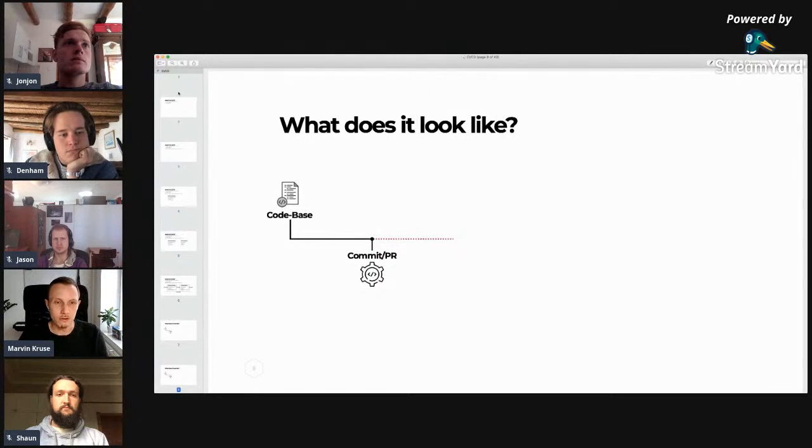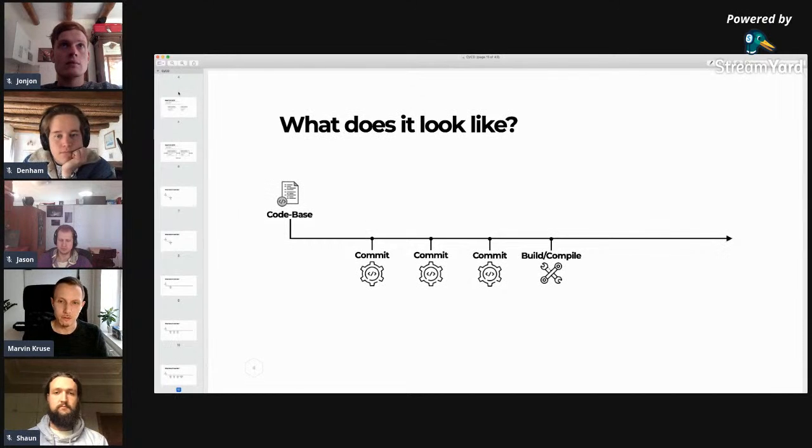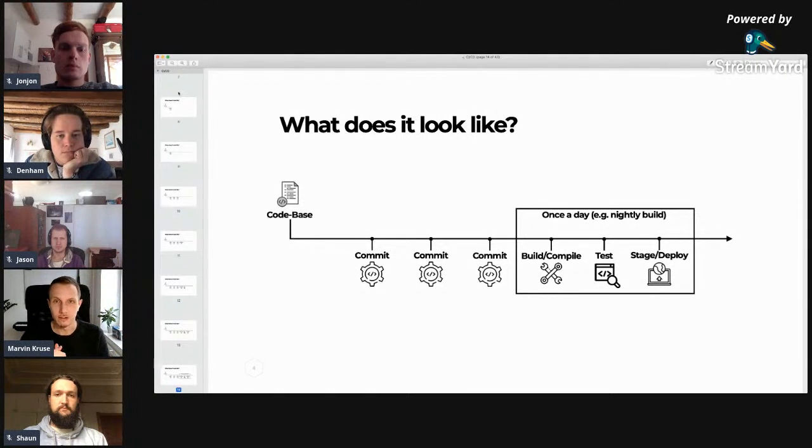So what you generally did in the past, and especially companies like Mozilla and Firefox are known for this, is they don't only have one commit, they bundle several commits throughout the day or throughout the week. At the end of that cycle, they build everything in an automated way, test it, stage it, and deploy it. This is all done in a repeated fashion, for example, once a day. And this is also where the term nightly build comes from.